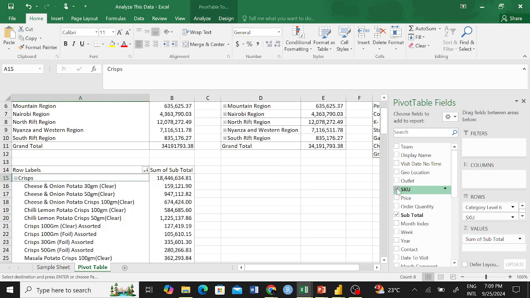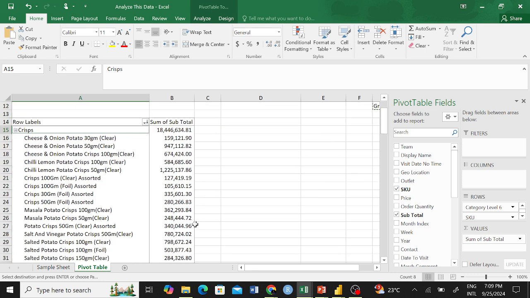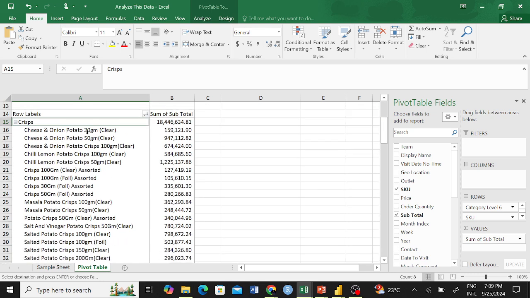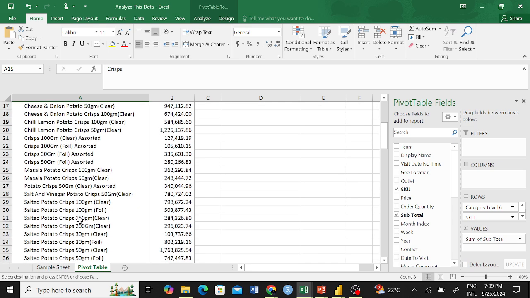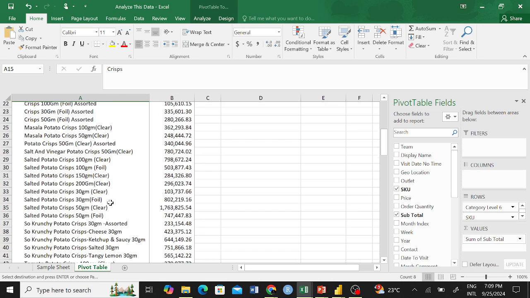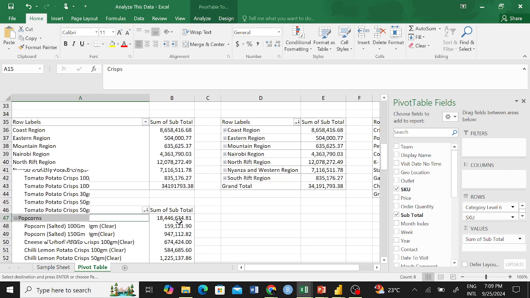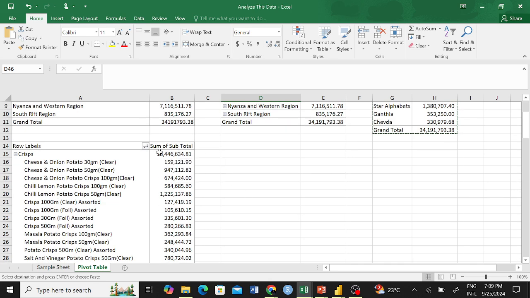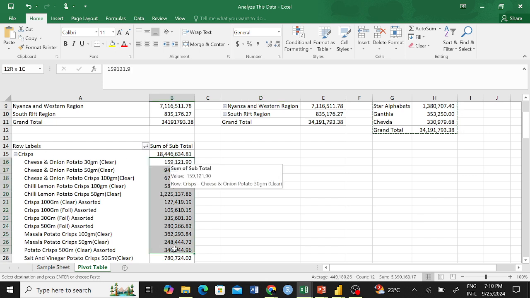So we could do SKU here, and then you can see under crisps we have the cheese and onion crisps, we have salted 100 foil, salted potato crisp 30 grams clear. We have quite a number. If you go to popcorns, the same. There is information under popcorns. Crisps was the highest, but we want to see under crisps what is the highest value.